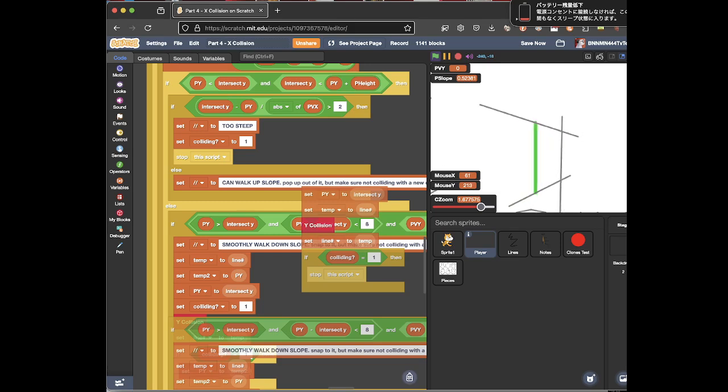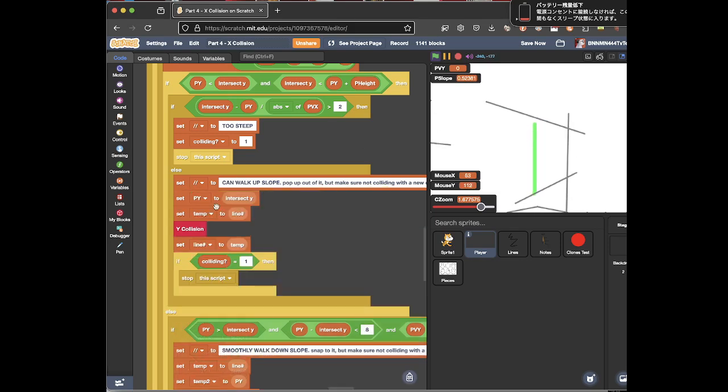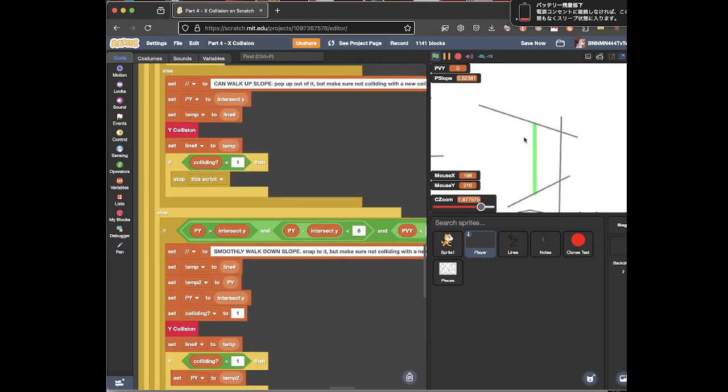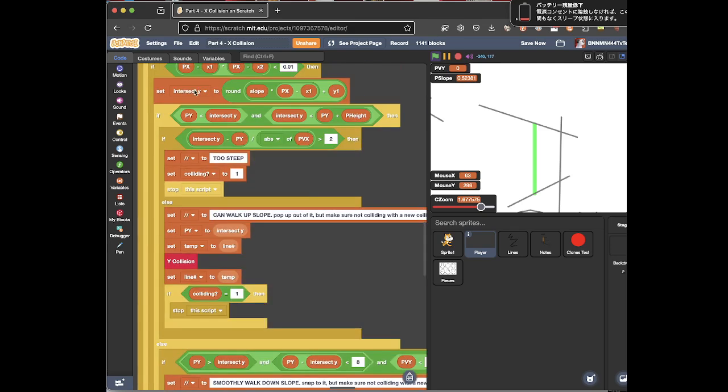Then you see it's going to cause some glitches. I might get stuck. I might pop up. Something bad's going to happen. So after we snap to the new position, we've got to check again just in case there's a new ceiling. And if there is, then we have to stop the script and go back to the old position, because we can't keep going further because there's a ceiling that's blocking us. Okay, so that's good.